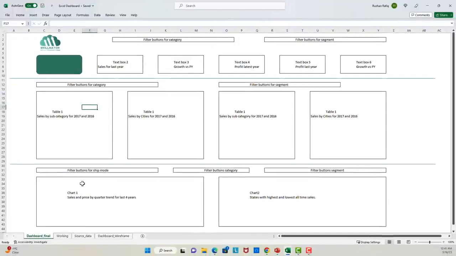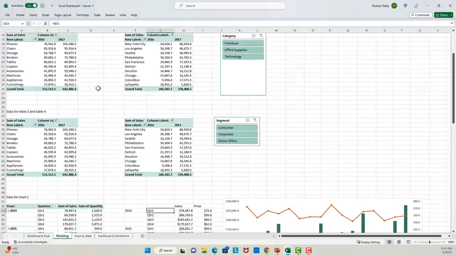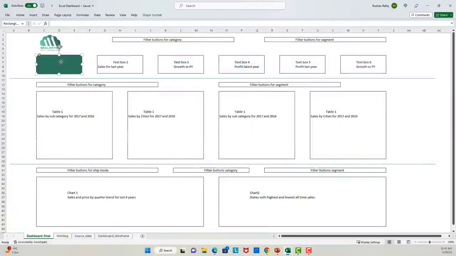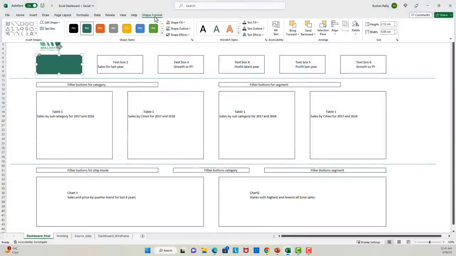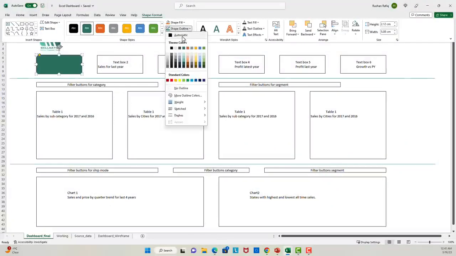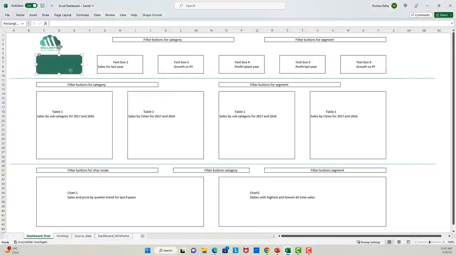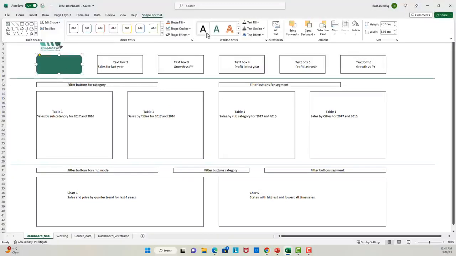Now we can see that not only the box shape, but the pivot tables, charts, all the elements on our Excel workbook have acquired the same color. Next, I will do some basic formatting. The reason I want to do some formatting at this stage is because we will make a copy of the shape, so it's a good idea to do some formatting right now. I will remove the outline and put in some shadow.